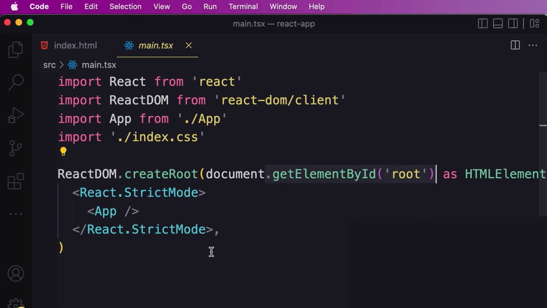So this is our component tree. Here is our app component that is wrapped by another component called StrictMode. This is one of the built-in components in React. It doesn't have a visual representation. Its purpose is to identify potential problems. So we're taking this component tree and rendering or displaying it inside an element with the ID of root. And to do that, we're using the React DOM library.